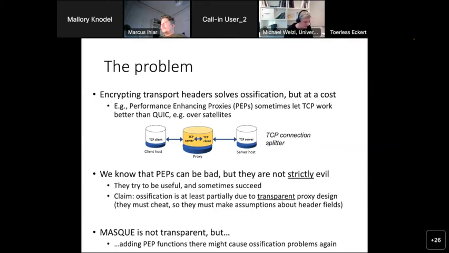Mask is a system that is not transparent. So possibly it might be a way to improve performance by adding PEP functionalities there. Actually, this whole thing started from the assumption that essentially the people doing mask might not be very happy with this, partially because they might believe, and I don't want to vote to be in one or the other camp, I don't really know, but there might be a belief that this could cause ossification problems. Again, you retrofit some performance improving function into mask, and all of a sudden mask is forever tied to that function.